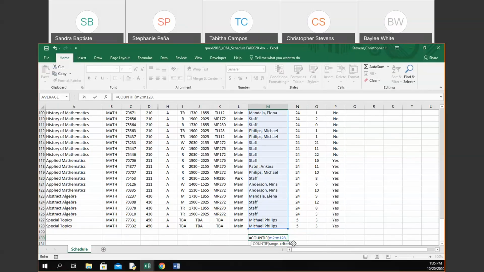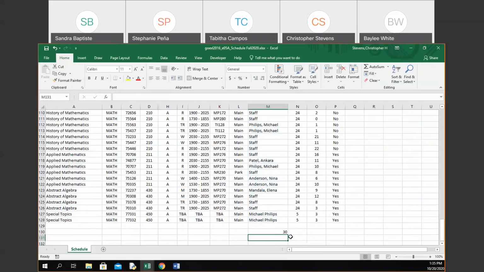Then it says criteria. What is it that I'm looking for? Well, we're looking for everything that says staff. And staff is text, so I'm putting quotations around it. If you were to use the function wizard, which I will show, you would just be able to type in the word staff and it will automatically put those quotes around it. Okay. So when I press enter now, you'll see I need 30 classes assigned.